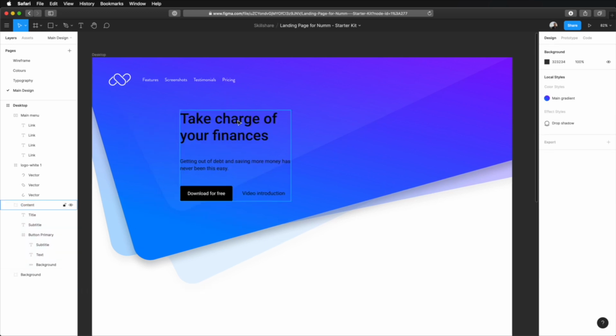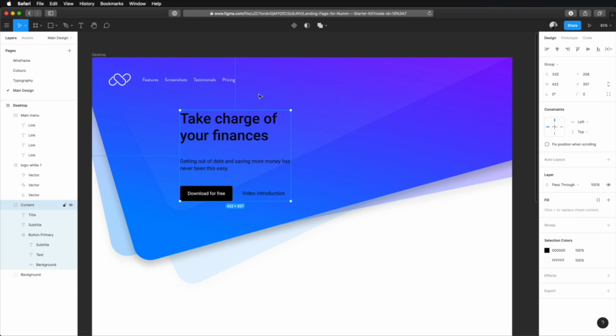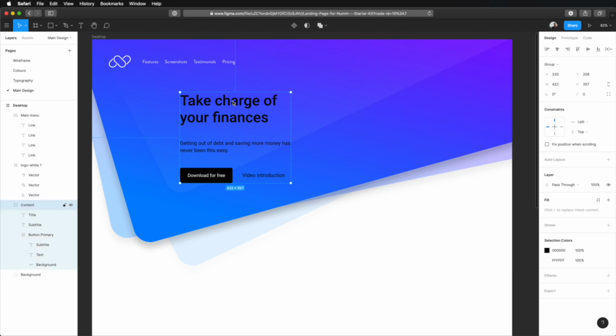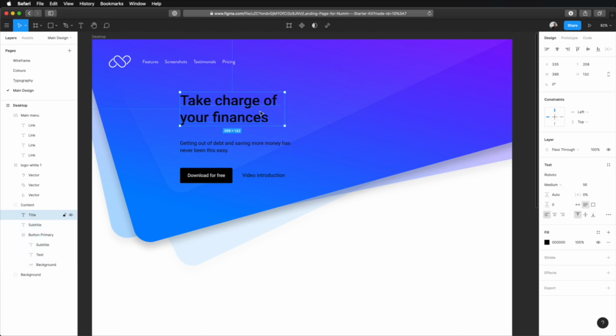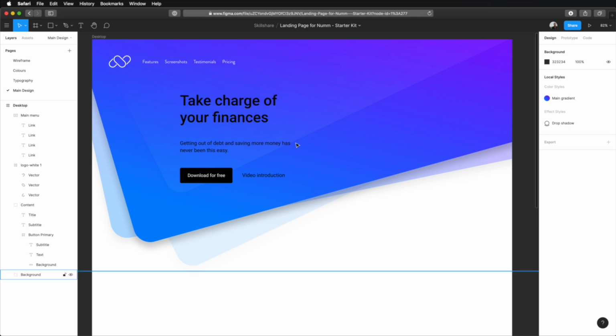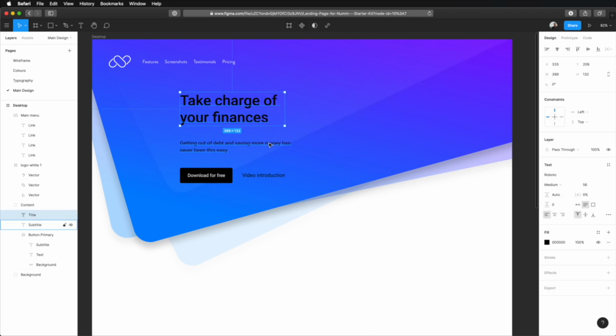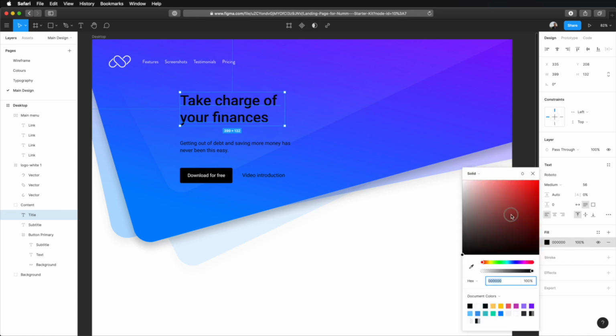So now, let's tackle the heading first. And here's a quick tip for you. If you want to select an element that's inside a group, normally you would need to select the group and then double click to enter inside the group. But if you want to do that without double clicking, you can hold down Command on Mac or Control on Windows. And that will allow you to click and select any element regardless of how deep it is in the layer structure. So for the heading, we're going to change its color to white.